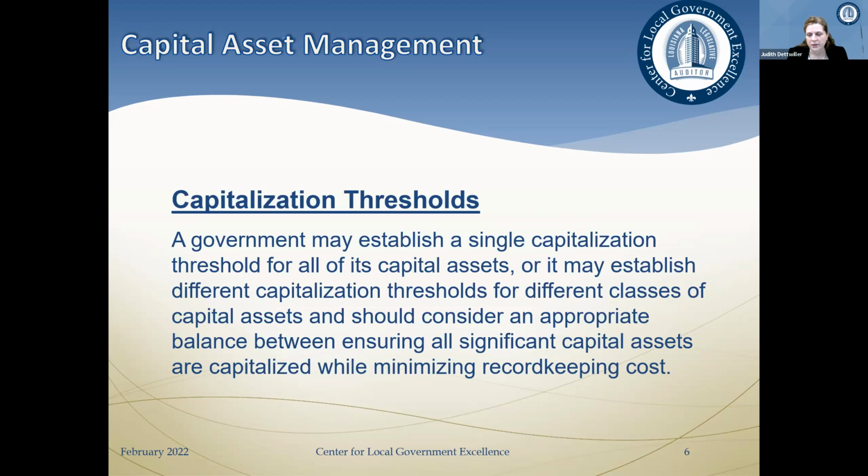For a smaller government, it might be $1,000. For some larger governments, it may be $10,000 or more. So you're going to need to work and come up with what is best for you. And you can also use different thresholds for different classes of assets, so that you can make sure that you're minimizing your record keeping, but you're getting what you need. However, if you do come up with your thresholds, make sure to keep it consistent between items year over year.